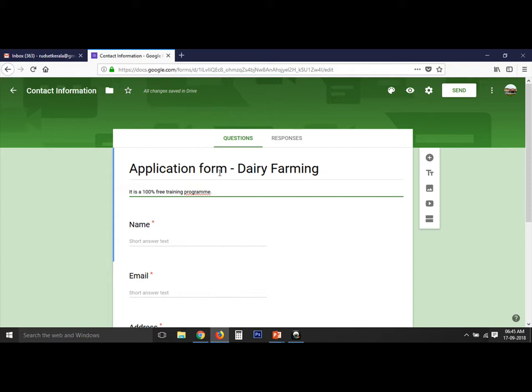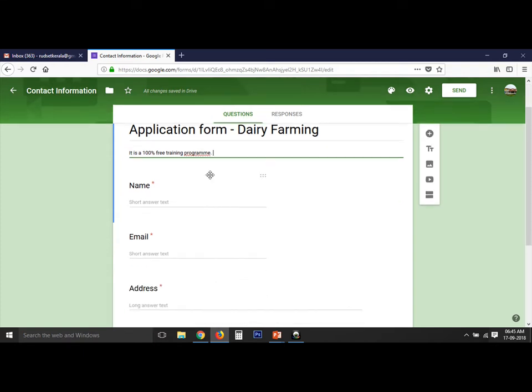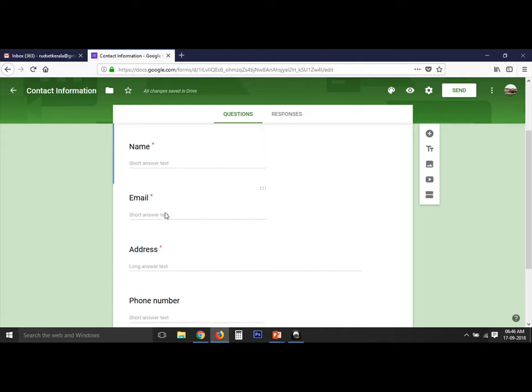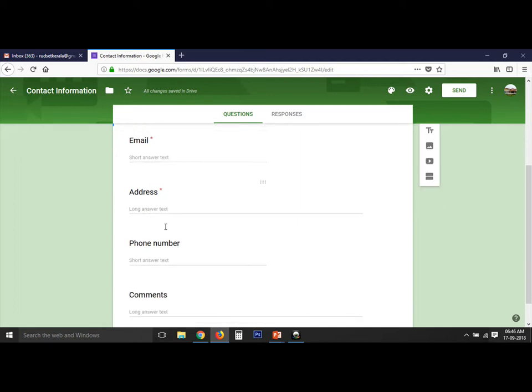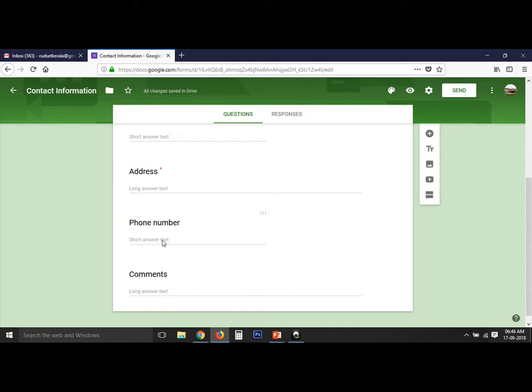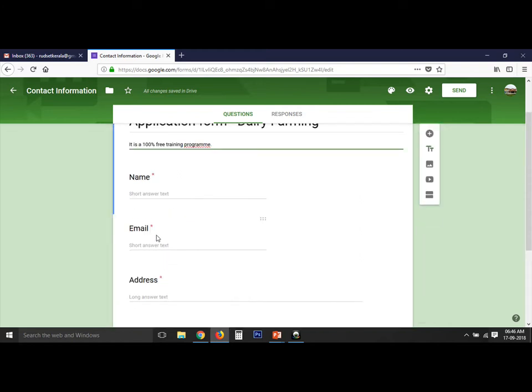It's very easy. Then after creating this title and everything, go to the name, which is by default there. You can see the short answer text, because in order to write the name we need a space. A simple short answer like name, place, etc. are need to be given this option of short answer text. The email, if you need the email, you can go for the email. If you need the address, you can go for the address. If you need the phone number, you can go for it. It's already the comments. Okay, let's edit it.